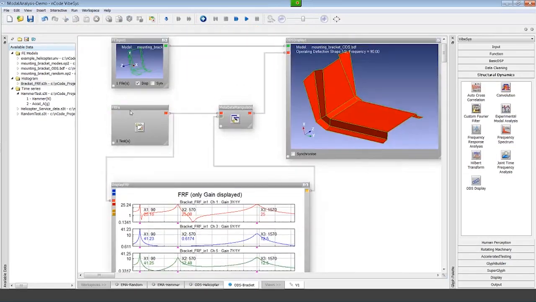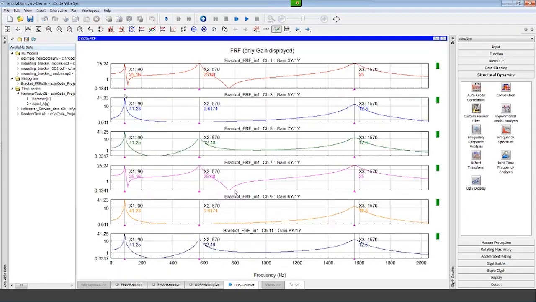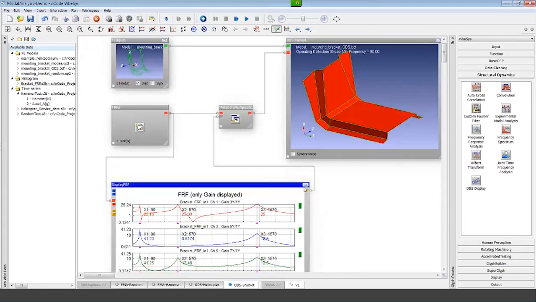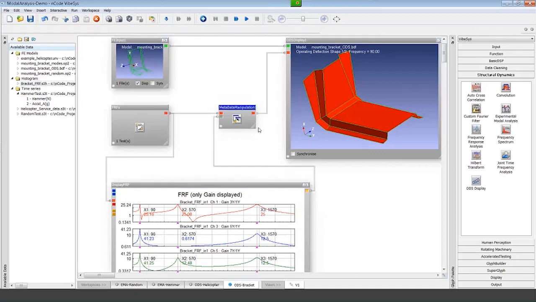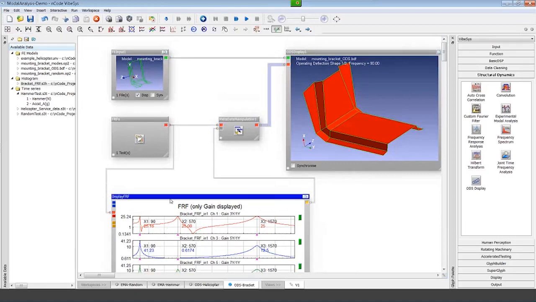So what did I do? I've got my FRFs in here. I'm displaying just the gain FRFs, and I positioned 1, 2, 3 cursors in here. Again, I used the old trick of exporting the cursors in a pipe and the good old metadata manipulation glyph, such that this pipe contains both the FRFs and the frequencies at which I want to animate this model.